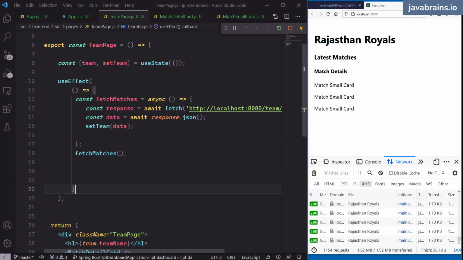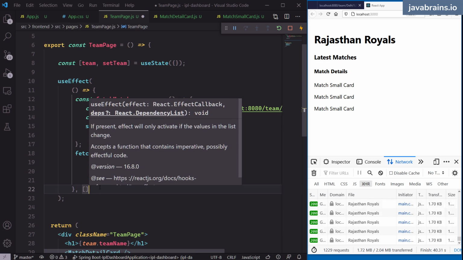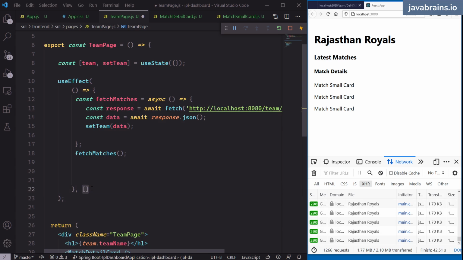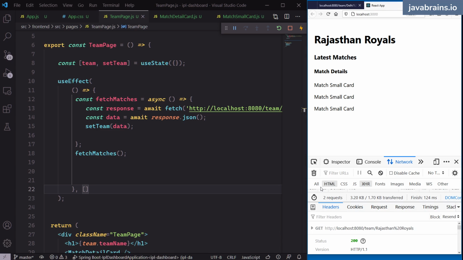So what I'm going to do is I'm going to pass a second argument to use effect, which is an empty array, all right? This is what's referred to as a dependency list, okay? It's basically when you want this use effect to be called. By using an empty array, I'm basically saying call this only on the first page load. Okay, so if I were to refresh the page now, it's going to call only once and it is not going to keep calling again and again, right?